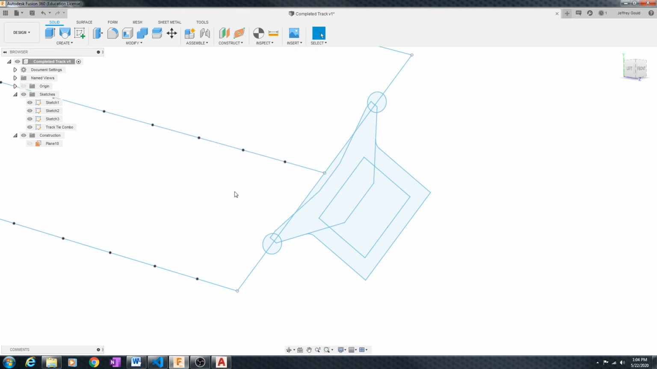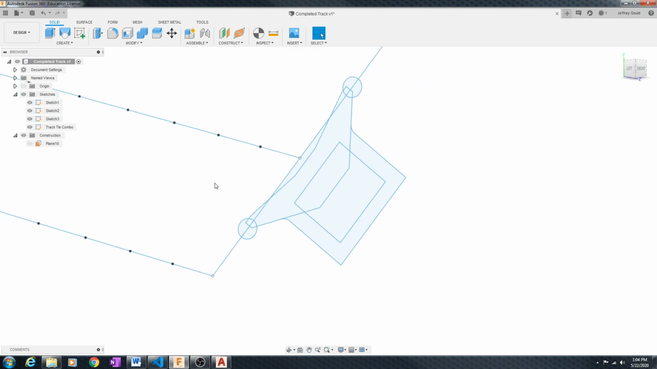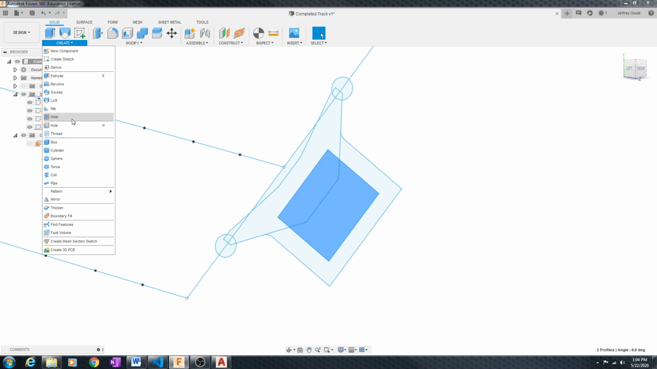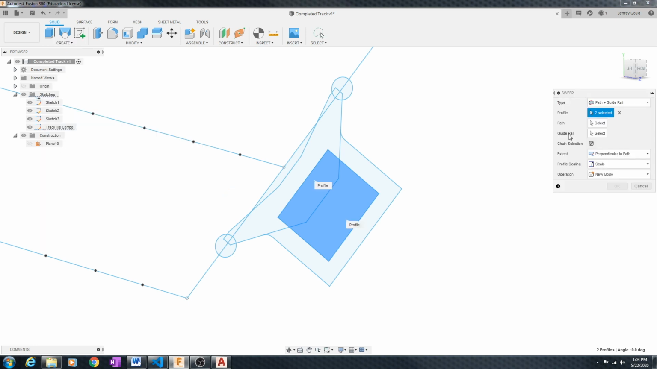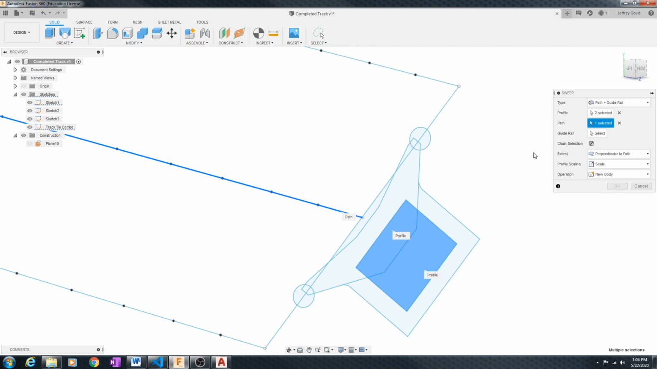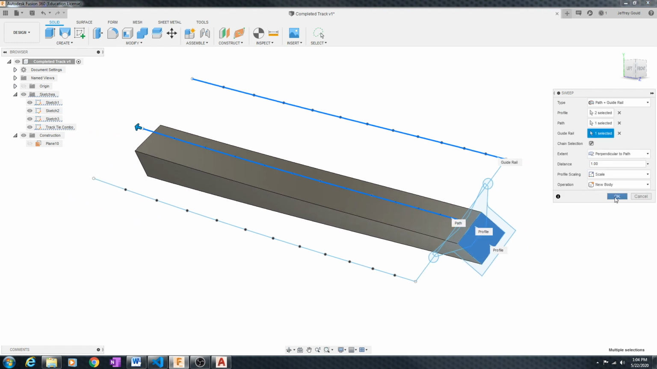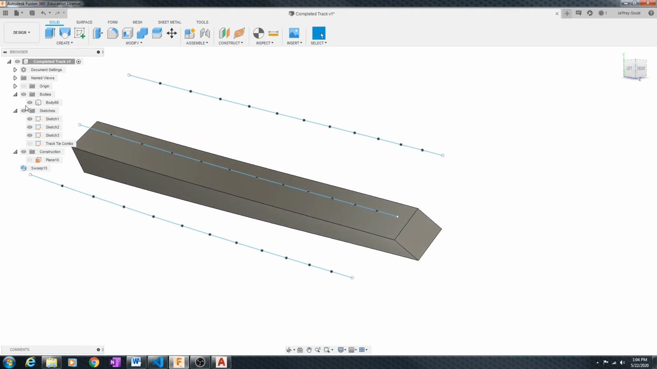Now we're going to start extruding all these track pieces, all the components of our track profile. So I'm going to select the box spine first. I'm going to go to Create, Sweep, select Path and Guide Rail for the type. For the path, I'm going to select our center line. For the guide rail, I'm going to select one of the rails. And that should pull in our box spine. Hit OK.